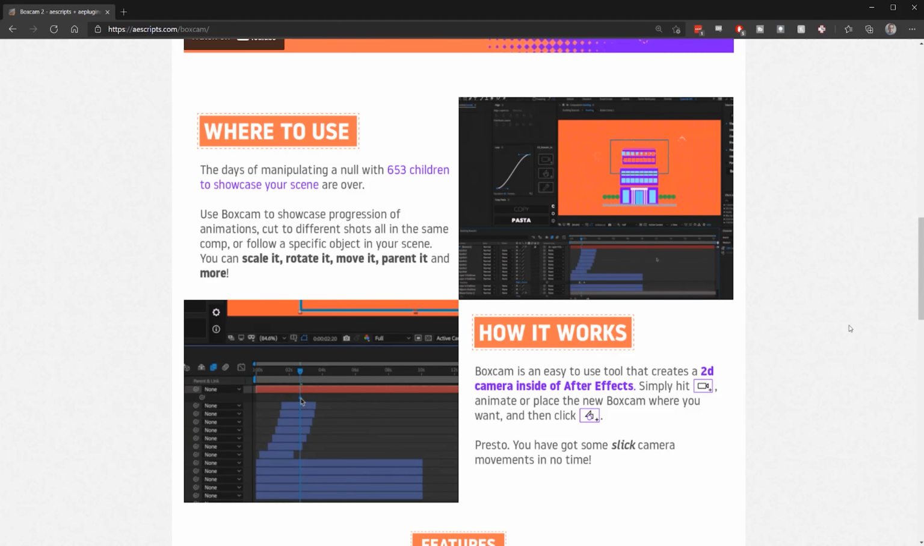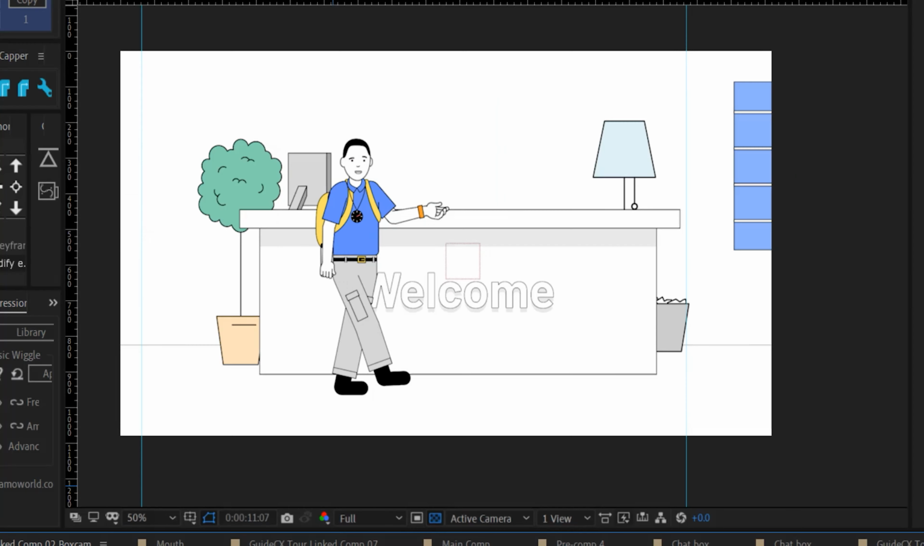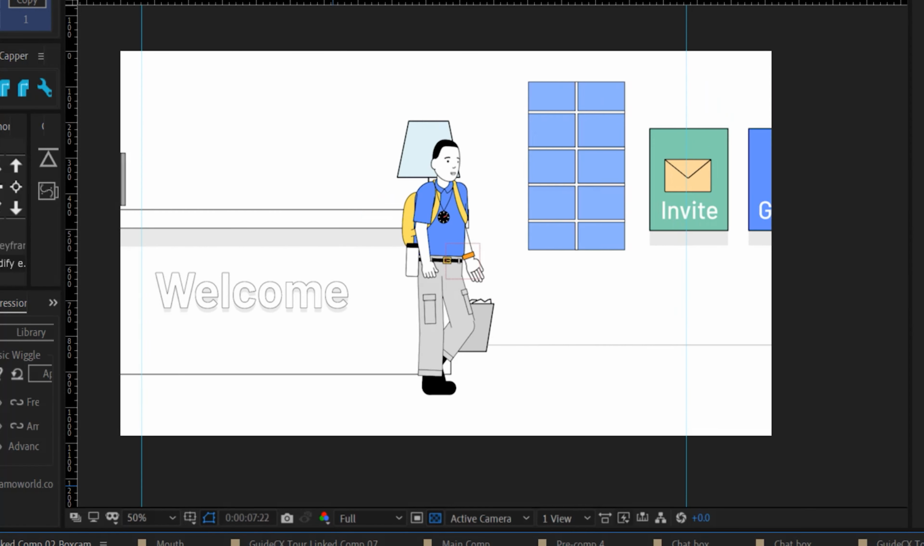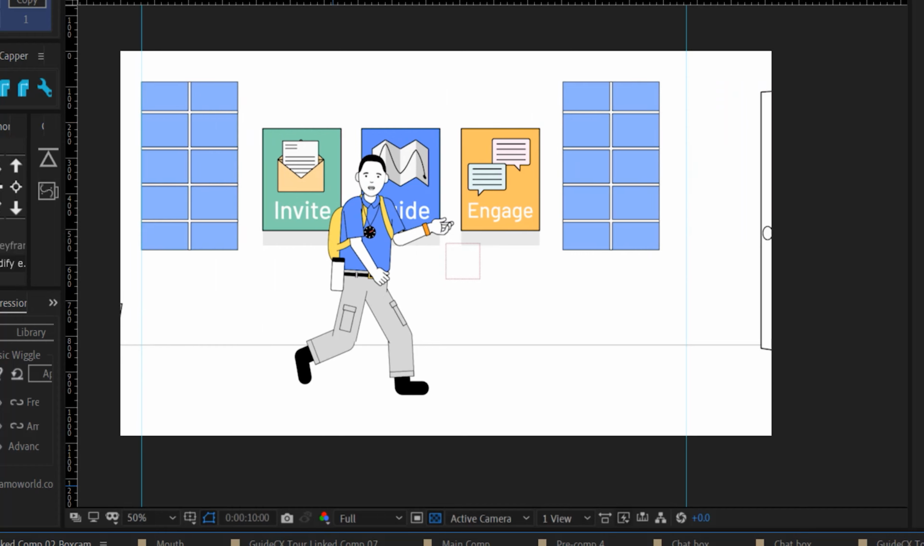Okay, our 5th script is Boxcam. Now Boxcam is an interesting script because what it does is it creates a virtual camera that you can then animate in 2D space. This is particularly useful for motion graphics where you want some camera movement. Now, to give you an example of how I use this in a recent project, I had this animation where I wanted my character to walk down this long hallway.